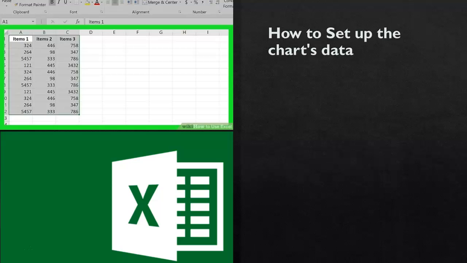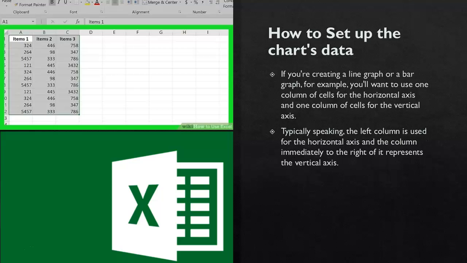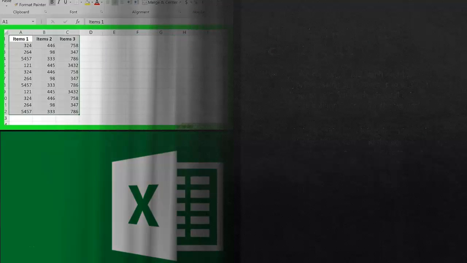This is how to set up the chart's data, so how to set up the table before you insert a chart. If you're creating a line graph or a bar chart, for example, you want to use one column of cells for the horizontal axis and one column of cells for the vertical axis. Typically, the left column is used for the horizontal axis and the column immediately to the right of it represents the vertical axis. The next slide will then show you how to chart once those cells are highlighted.